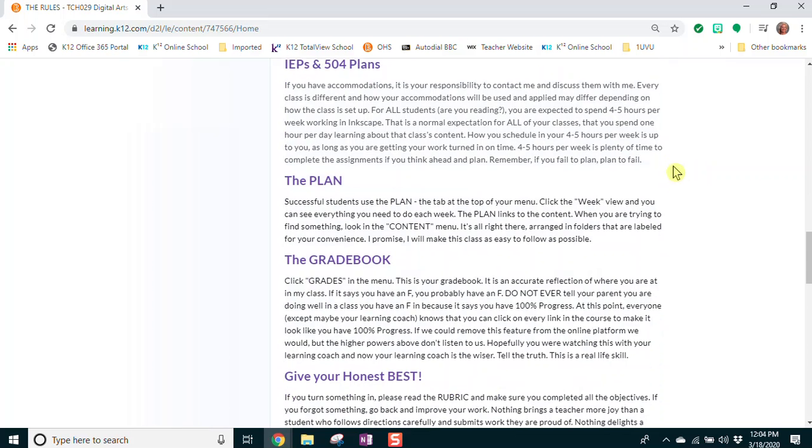For all students, are you reading? All of you are expected to spend 4 to 5 hours per week working in, whoops, I shouldn't say Inkscape, that's a typo, working in the 3 programs in this class. All right, so that is a normal expectation for all of your classes, that you spend 1 hour per day learning about this class's content.